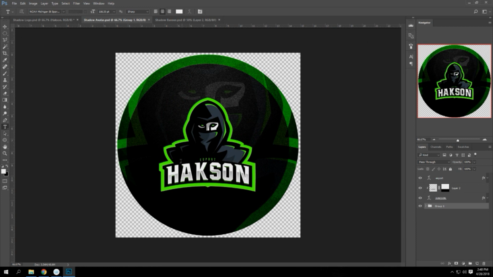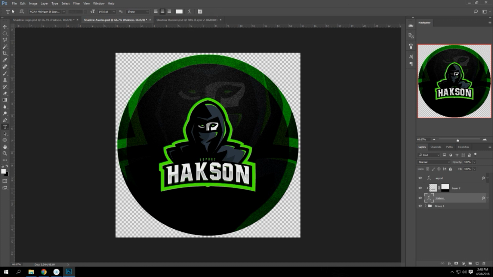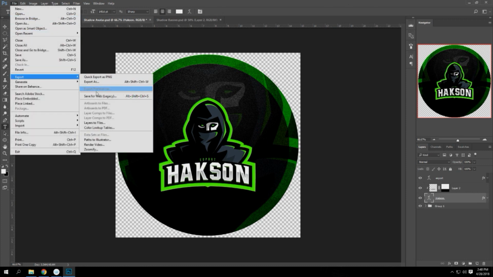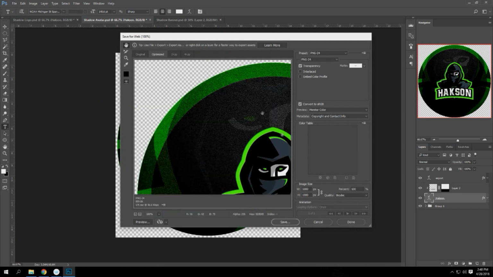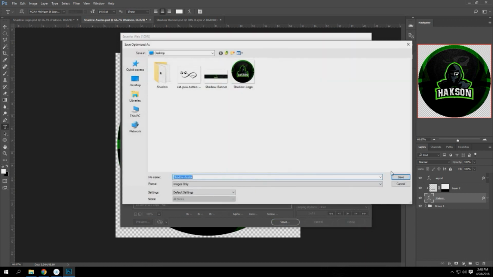Same for the avatar, just change the text, okay, file, export, save for web. But when you save the avatar, you need to save it in PNG because the avatar doesn't have a background, so save it in PNG and save.